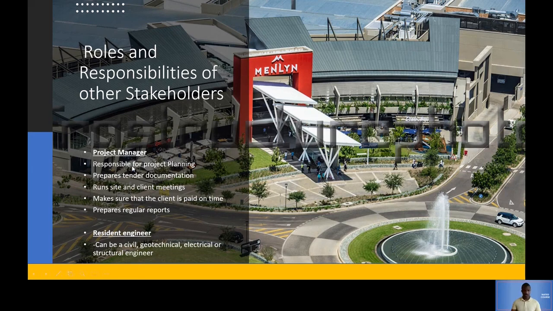The project manager is responsible for project planning. So he plans the sequence of events. For example, first of all, we're going to start by putting in the foundation. After the foundation, we're building walls. After building walls, we're putting in windows. After putting in windows, we put the roof, in that order. So he plans that as a project manager.